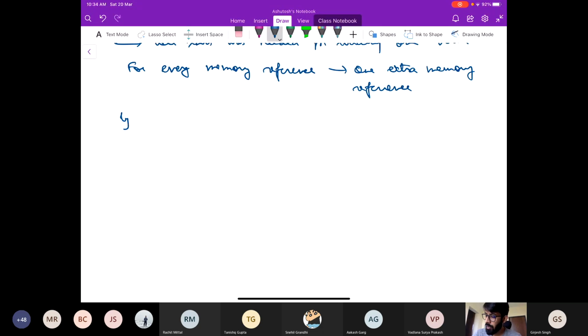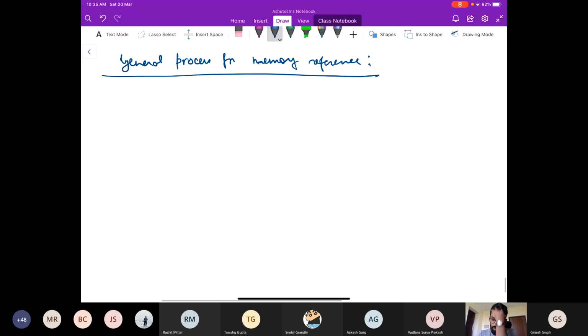Let's look at the general process for a memory reference. First, we need to find the VPN. So VPN is equal to the virtual address AND the VPN mask. Okay. And then we right shift it.